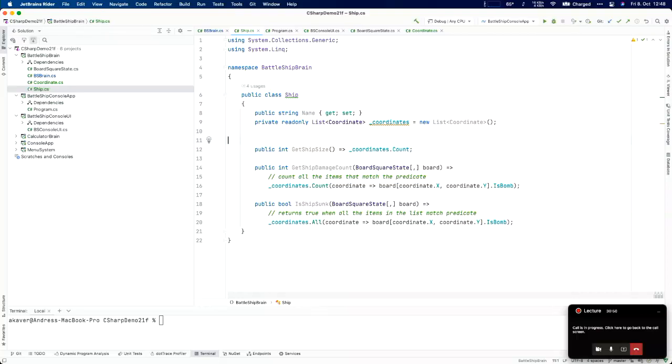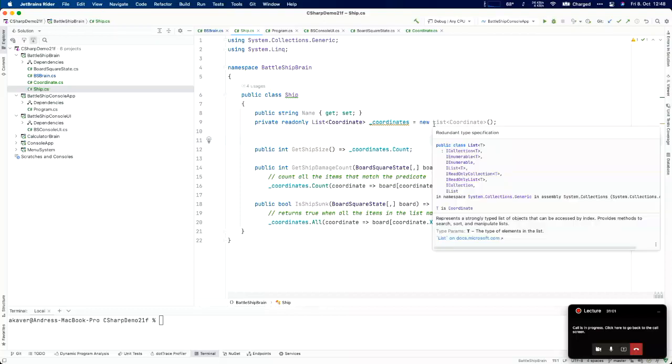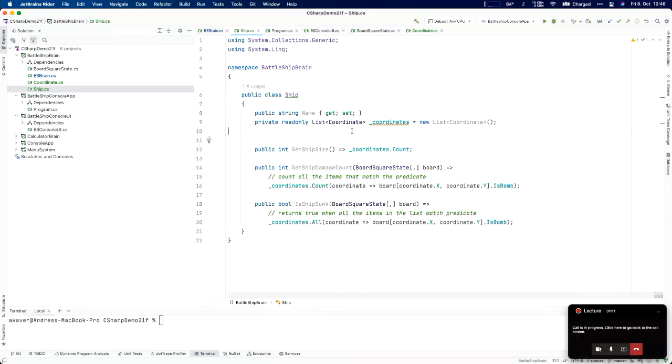Okay. Now the only thing that is missing from here is how do you actually add anything here. So the coordinates is currently a read-only list created inside the ship. It's private. There's no way to access it. There's no way to add anything to it. So basically I cannot describe where the ship is here. So I can either make the list of coordinates a public one, or I can write some kind of method for how to actually add anything here.